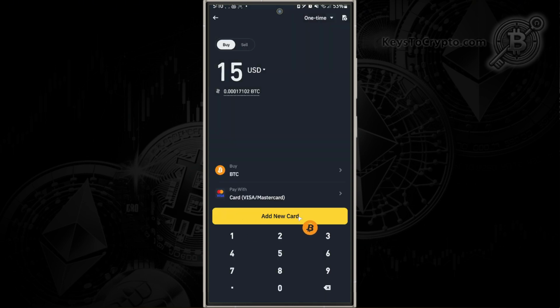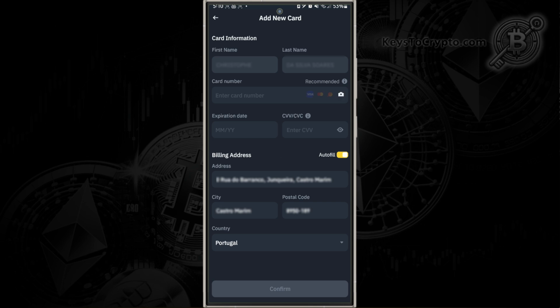Right here, I'm going to select Add a New Card. I'm going to add in my card information, and after I do that, I'm just going to go right over here and tap on Confirm. Next, you're going to confirm the transaction on the next page, and that's the first way to buy Bitcoin on Binance.